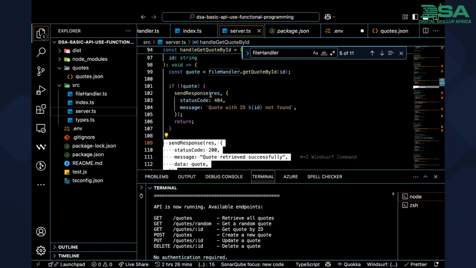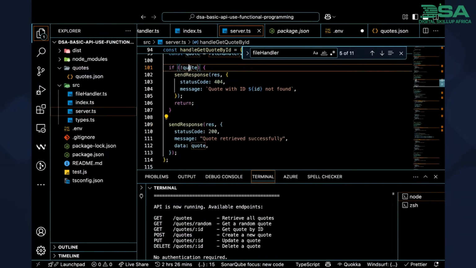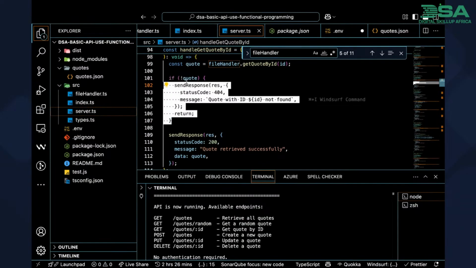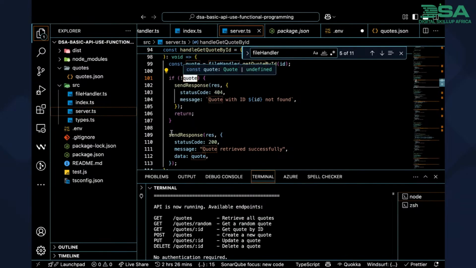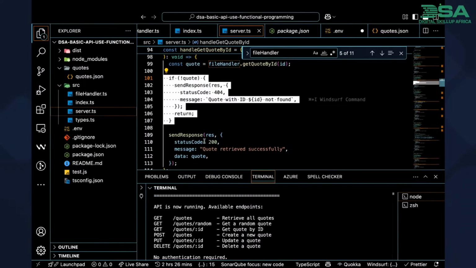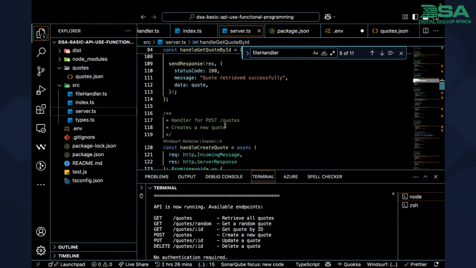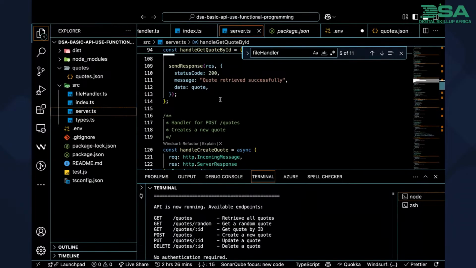But if there's a quote, then this one will not run at all because it is checking for quote. And once there is a quote, it will not even bother running this one. It will just skip it and come to send response. And then the message we decide to write is quote retrieved successfully. You can decide to write any type of message you want.